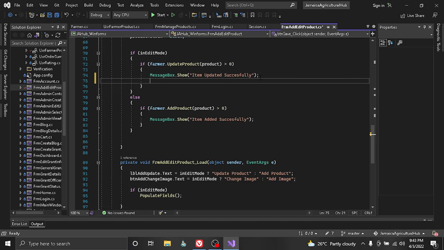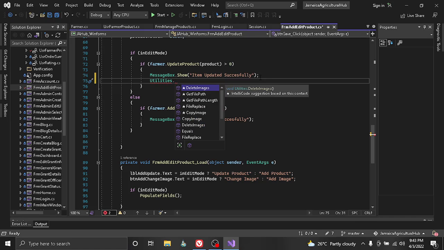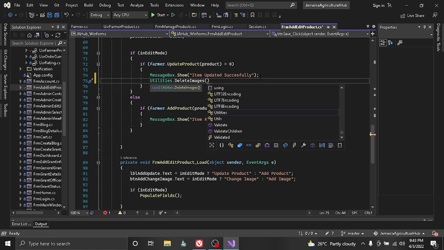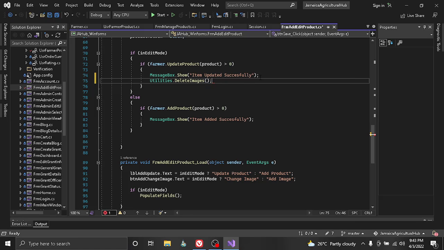If they change the image, then the image field for their product in the database would have changed, leaving the images in the directory. So I want to get rid of all that image. I don't want anything extra to be there. So delete images. Oh, we call that Gucci.